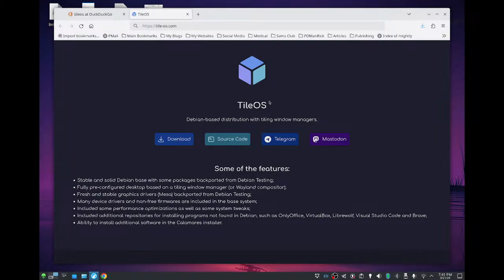So that'd be interesting to see how that works on there, because I think it comes with Firefox, because you can install LibreWolf from the repositories. That's cool. So there's the ability to install additional software in the Calamares installer. Okay, so those are some of the features.